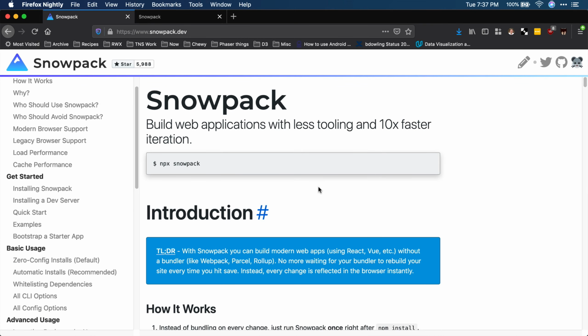In this video, we're going to take a look at snowpack, which is a bundler similar to Webpack. We'll look at some of the specifics of how it works and why it does things certain ways and why you might want to use it. And then we'll go through a walkthrough of how to use snowpack. We'll look at some code and look at what the dev process is like with snowpack.